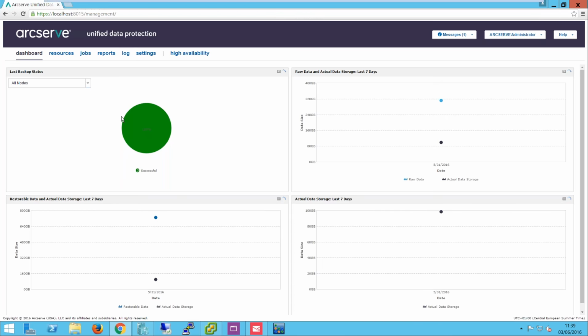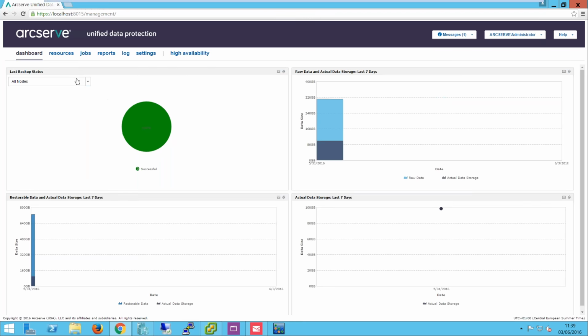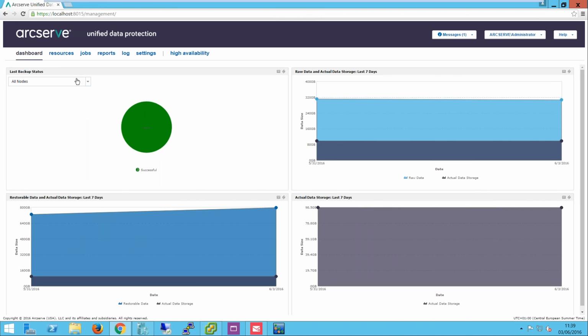When you first log in, it takes you to what we call the dashboard view. The dashboard gives you a 7-day rolling view of what's going on in your environment. So you can see the backup status over the last 7 days, and your dedupe ratios in terms of how much you're backing up and how much is actually stored on disk. My dashboard is just in the process of refreshing at the moment, and there we go.